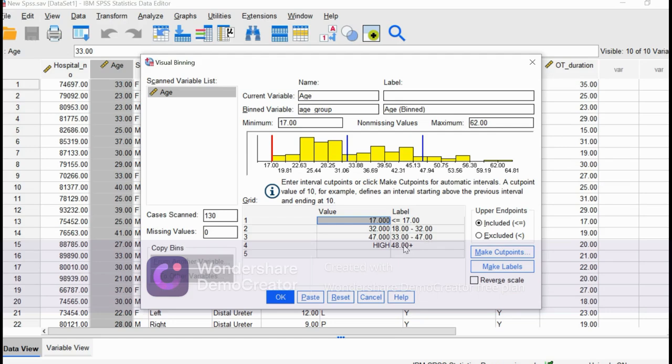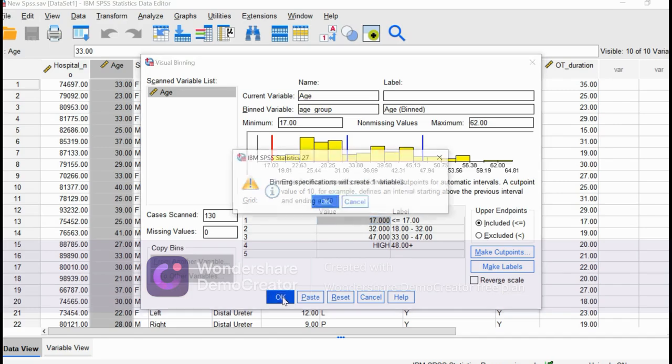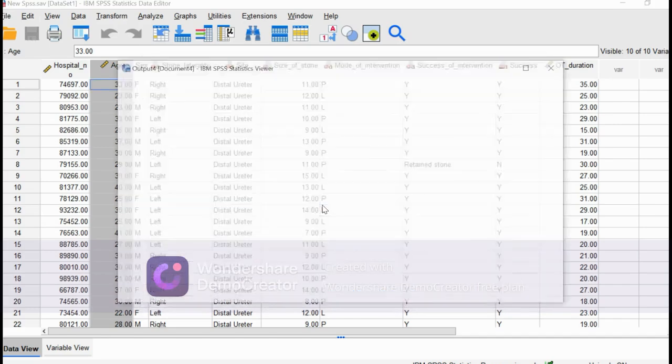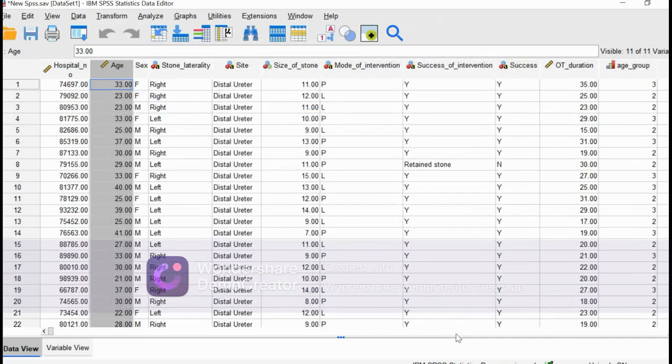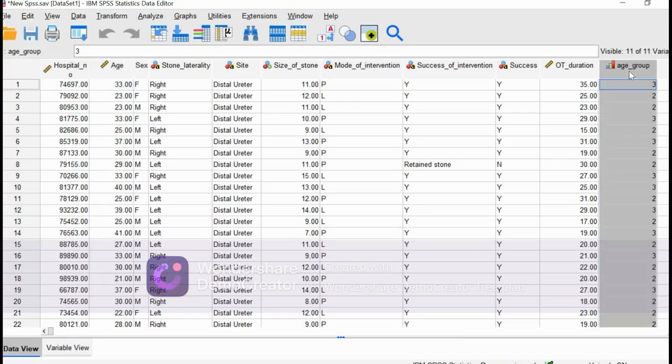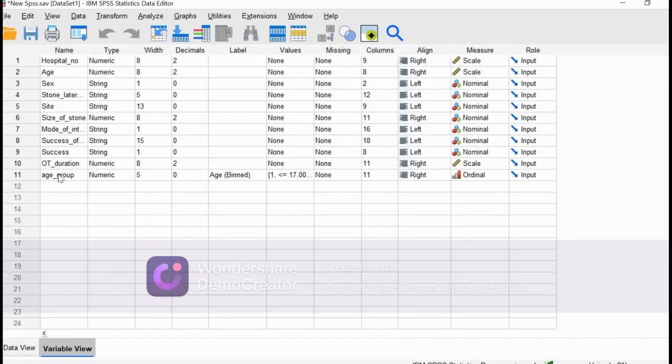Okay, so you just click OK, and then your new age group will appear here. See, it has appeared here as age group, and these are the numbers, 3, 2, 1. You just click over here in the variable view, and then where is age group? Here it is, age group. Here you can see the values.